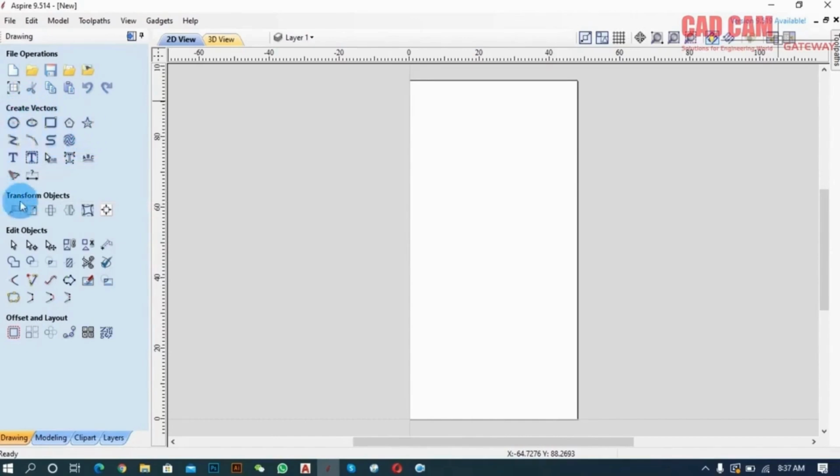So this was our create vectors. Let's move forward. Transform object, meaning for placement, etc. The first object is our move selected object to move any object left, right, or in any direction. There is scale object for scaling, to make it bigger or smaller, for rotating, for mirroring, and it's this object here. This is also a very important object in it.